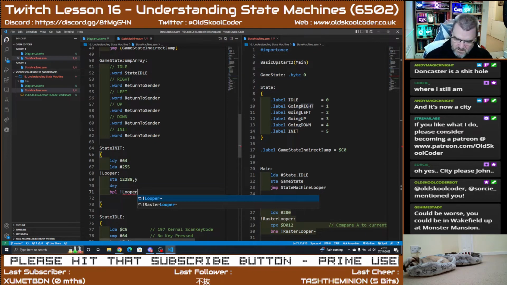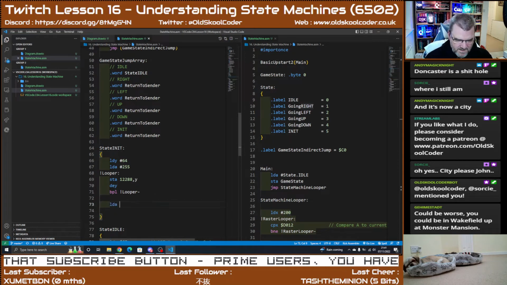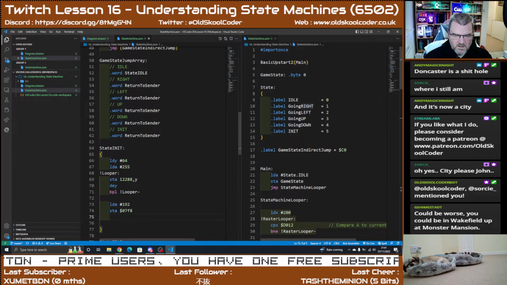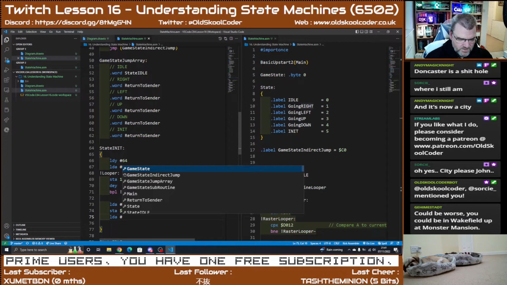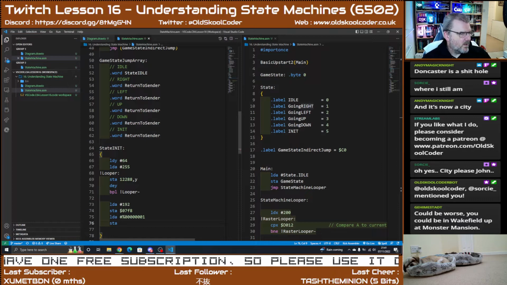So that's going to fill the sprite in. So LDA 192, store it in 07F8. LDA hash 41231. Store it in... Oh, I haven't got the constant.